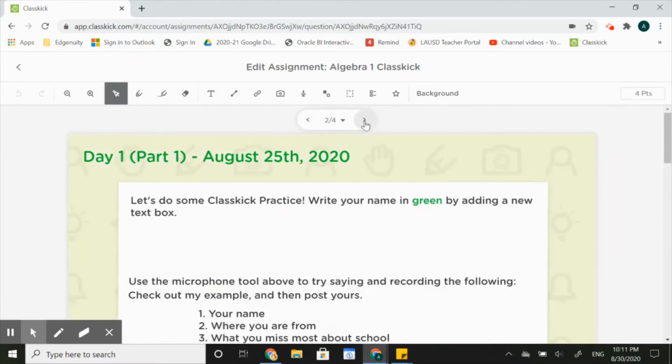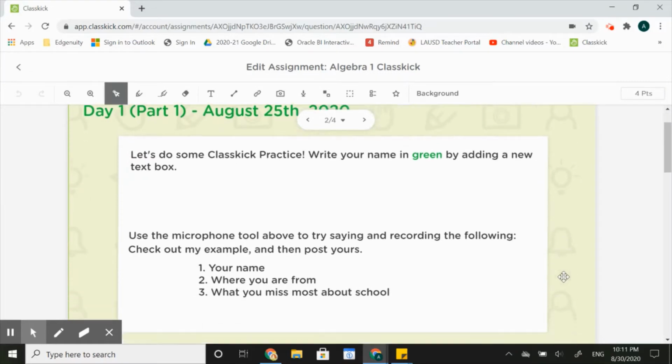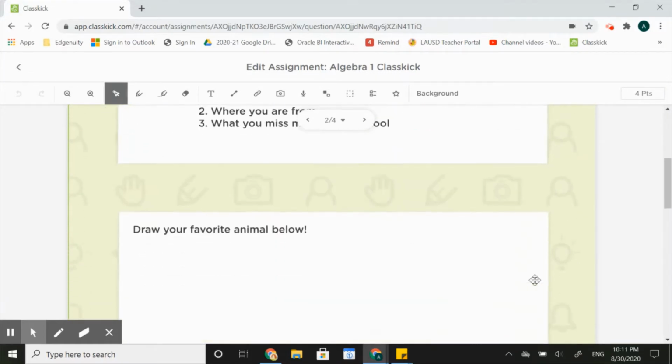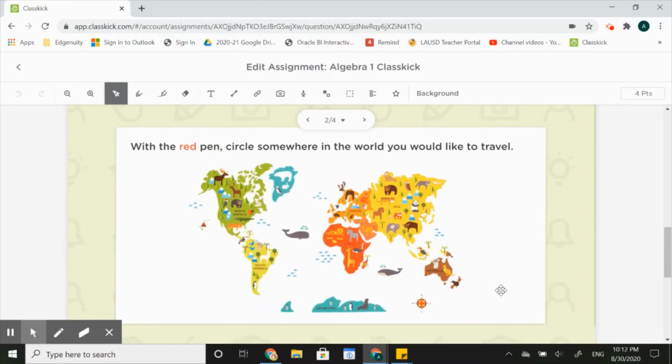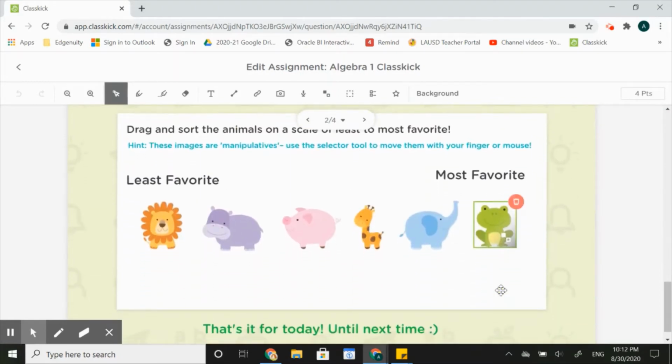On the next slide, students access their first Classkick. I usually start Classkick off with a tutorial of how to use the various tools, so students have an opportunity to use things like the text box, the microphone tool, the pen tool again here, and manipulatives. Again, these are just a few of the many tools available in Classkick, but it was a good way to start them off and get to know them a bit.